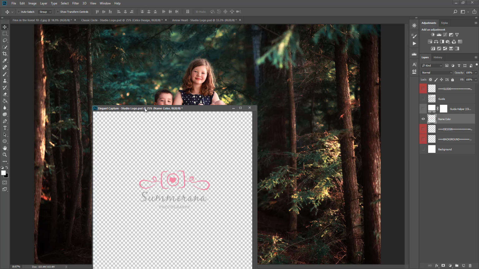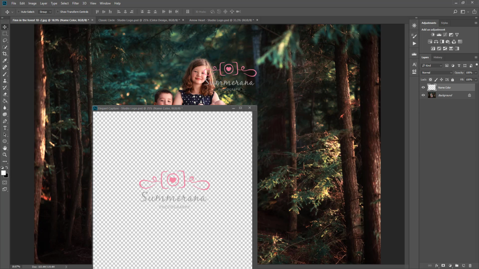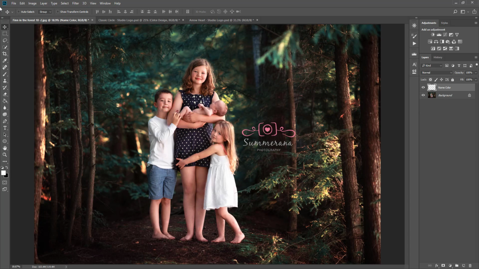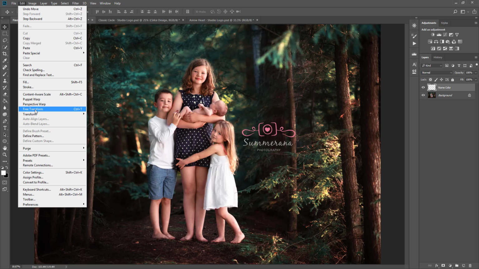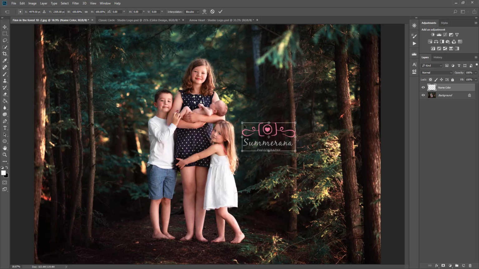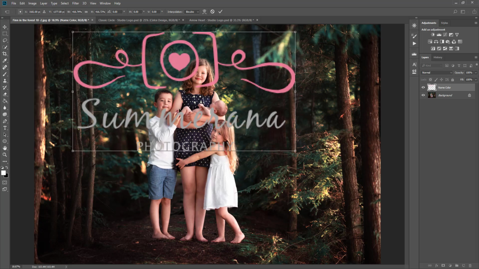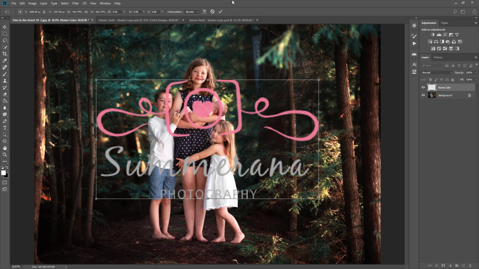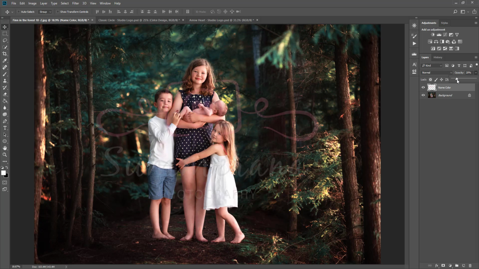And then you can bring it down and drag it over onto your image. Here you can go to Edit, Free Transform, hold the Shift key on your keyboard and drag it, and you can make it bigger. You can make it as big as you want and then select the check mark. And then you can go ahead and lower the opacity however you see fit.